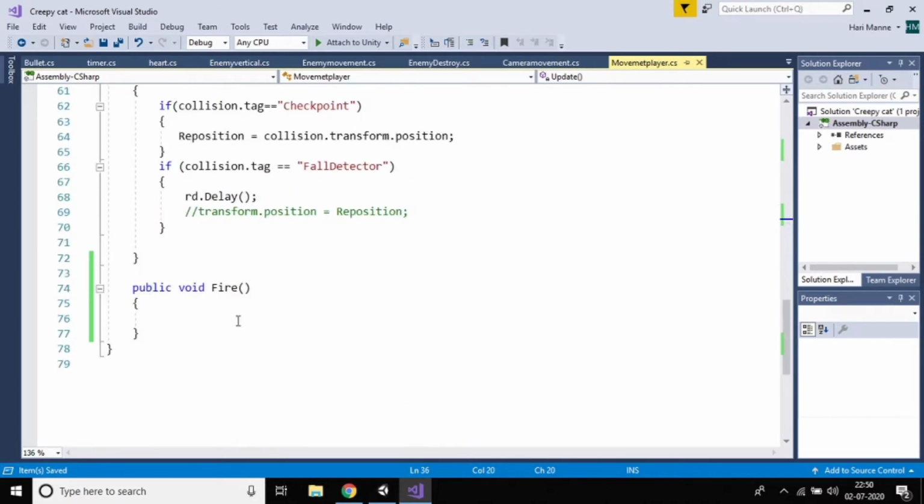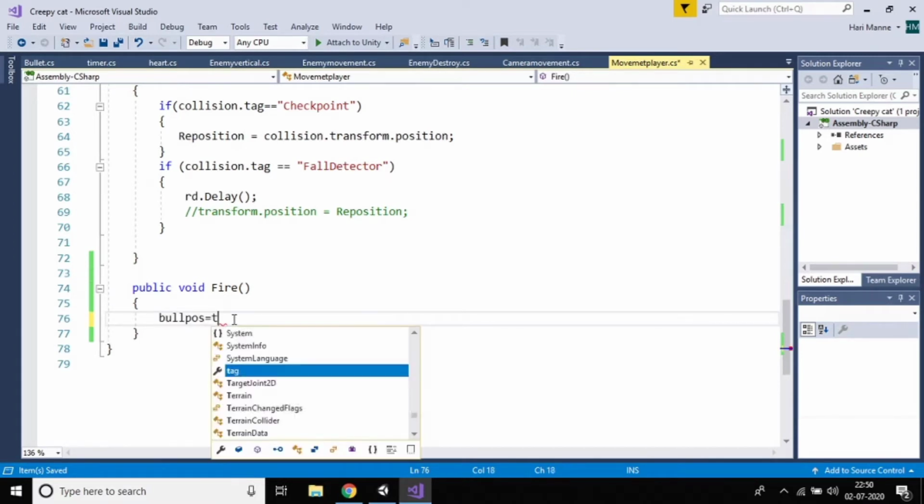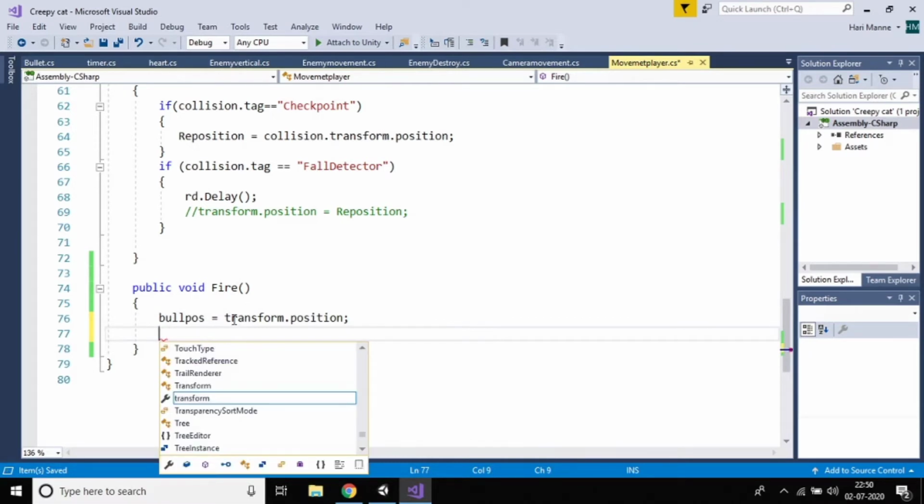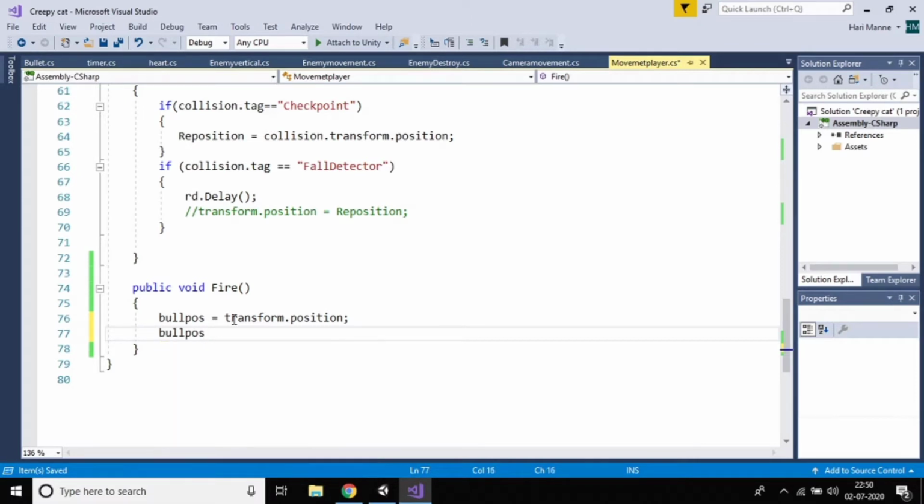So in this we'll write the code, that is, the bullet should instantiate. First of all I'll take the bullet position, that is equal to transform.position. I'm taking that position. After that, here I'll write the bullet should increase, right? So if I press the alt button it should increase. So bulletPosition += new Vector2(1f, -0.43f). Rate, you can give whatever you want. So just close this one.